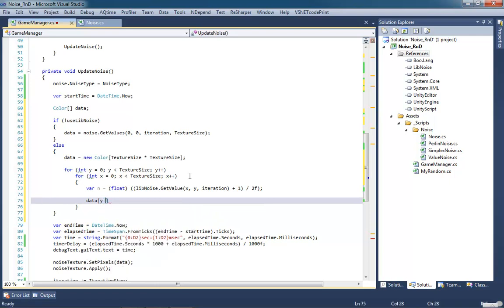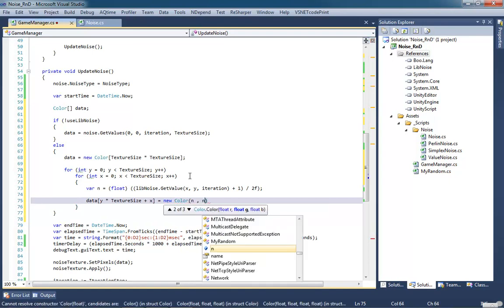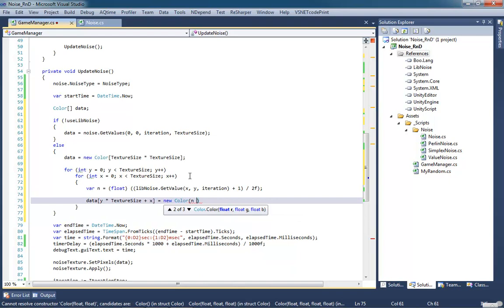Alright, so I'm going to take our y, multiply it by our texture size, add x to it, and we're going to create a new color that will be based off of what we get returned from noise for our red, green, and blue components, and we'll set alpha to 1.